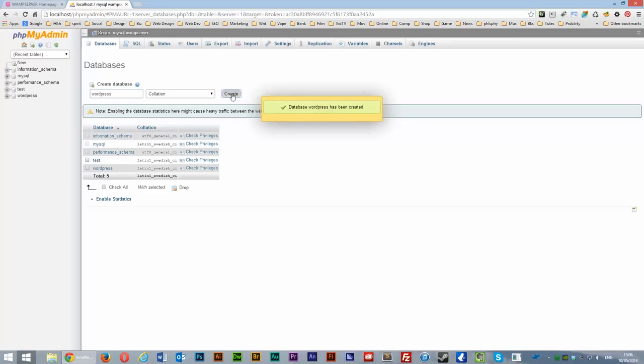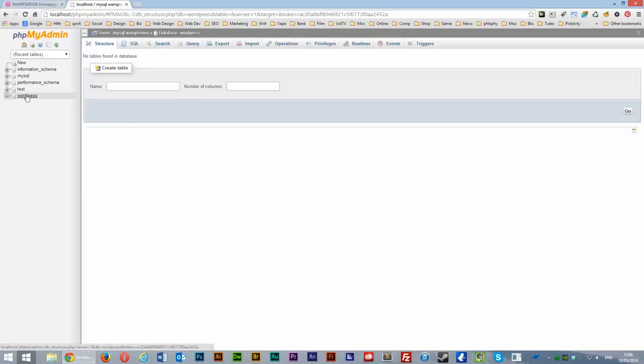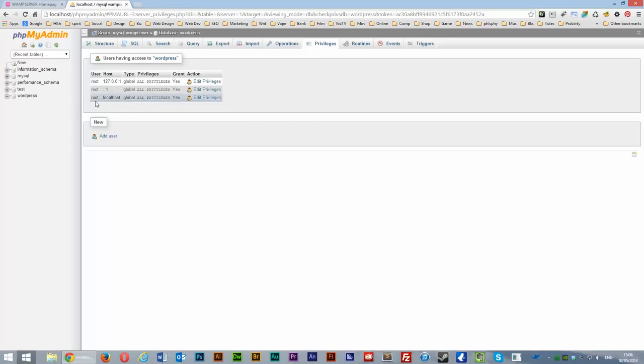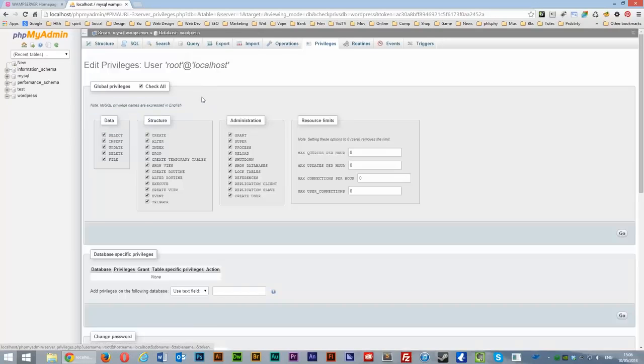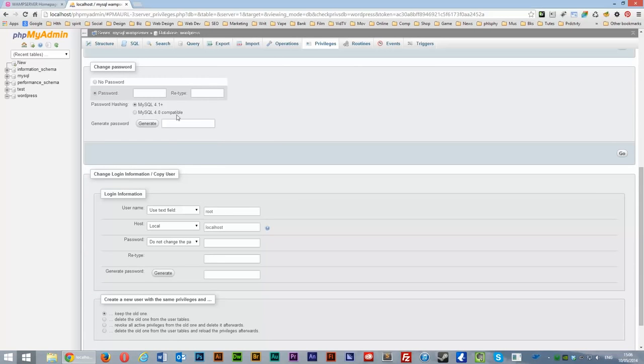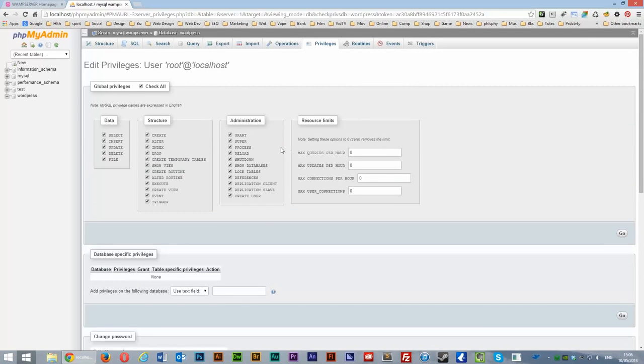You click create, and it says the database WordPress has been created. So if we were to click on WordPress, we don't find any tables in here yet because we haven't installed WordPress yet. But if you go up to privileges, here you can see the username is root for localhost. Click edit privileges, and you can see that the password is empty, which is how we want it. And my advice here is just to leave all these settings alone for now.